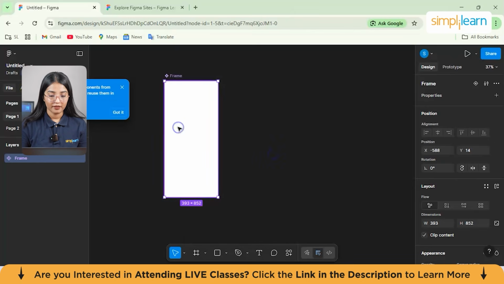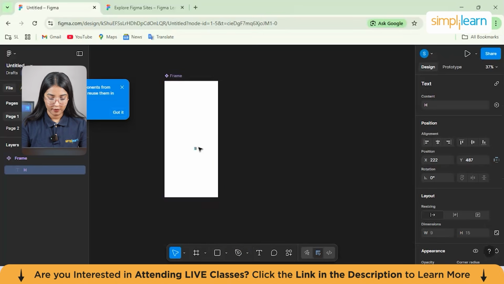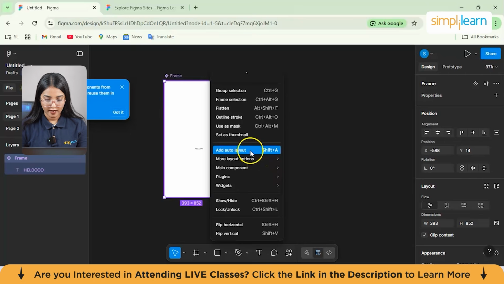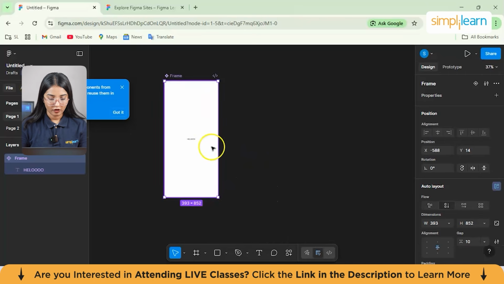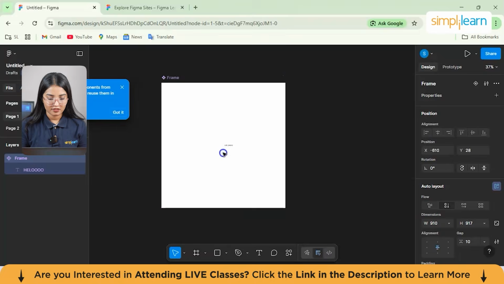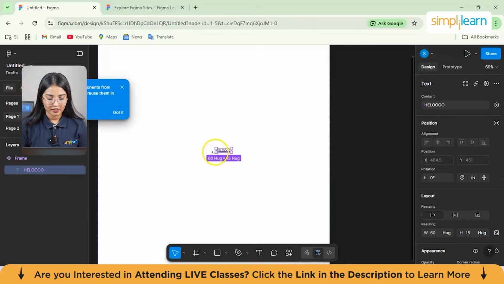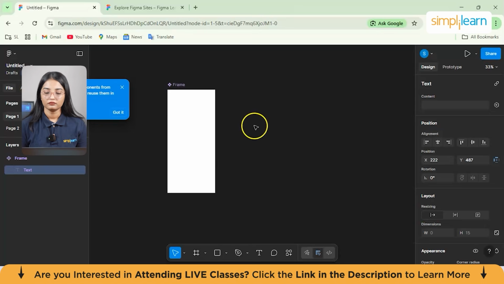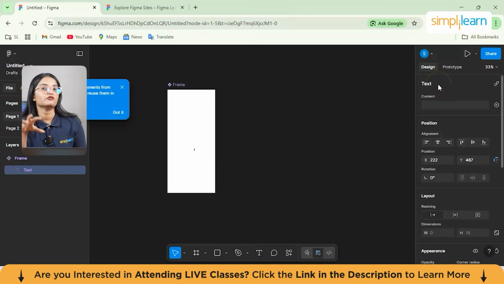So let's suppose I'm adding a text here and it says hello. I'm just showing you a demo, right? So I want to make it add auto layout from here. When I click on add auto layout, it will automatically adjust this particular font. Let's suppose I'm resizing this, it will automatically adjust the font itself. I would not need to do it manually, but it will be fitted to the aspect ratio of the size and the frame. Next, you have this prototype, which is like a playable version of your design.